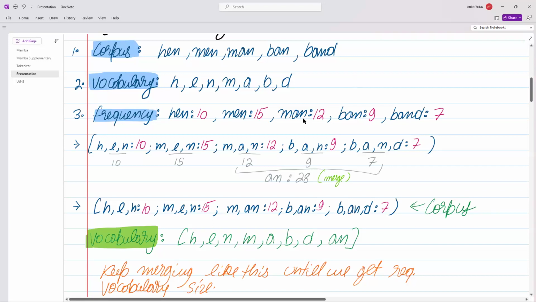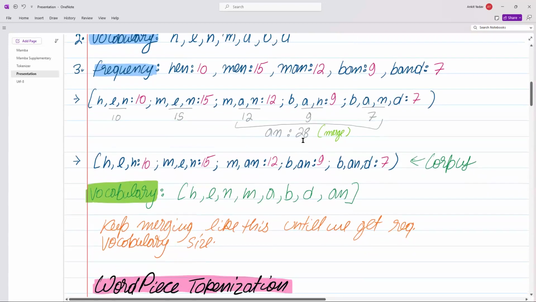But then there's another common pair which is present inside, and even at the end of, each of these three words, which is "an". It gives us 28 pairs in our corpus, which is the maximum number of occurrences of any pair in our corpus. So we'll start with this merging itself.